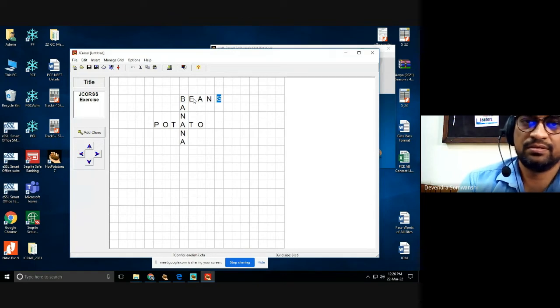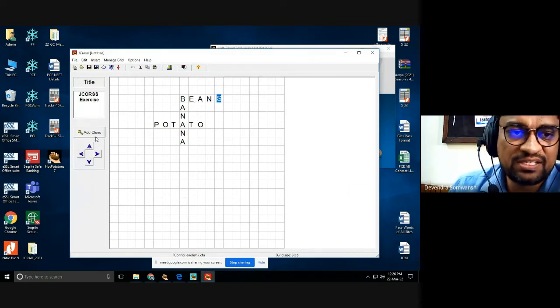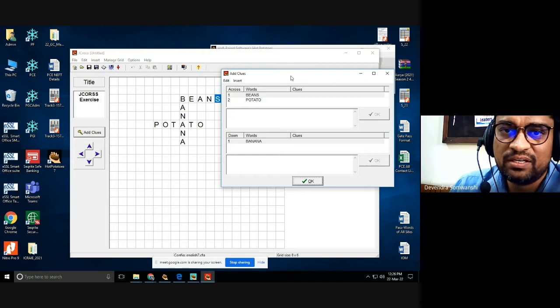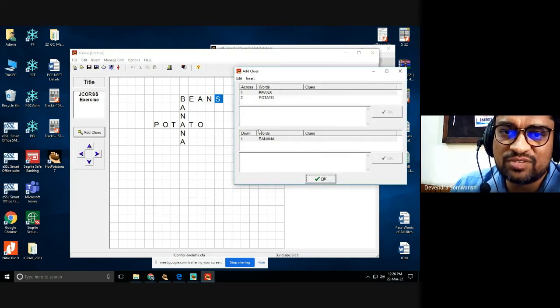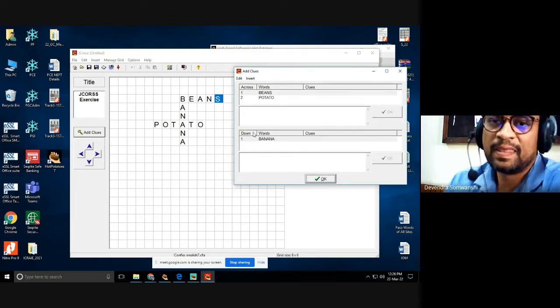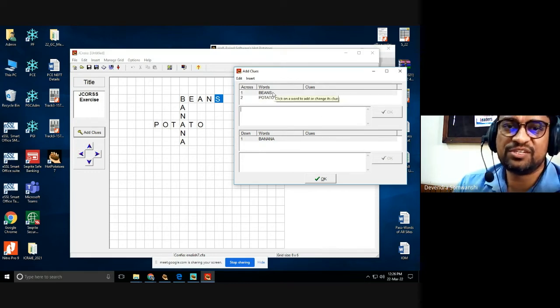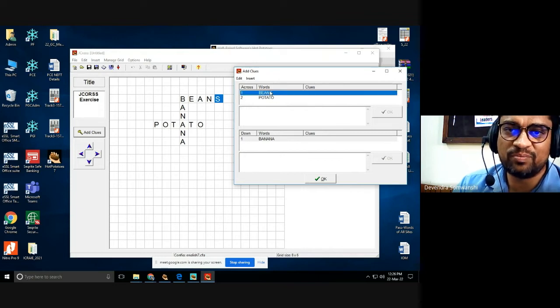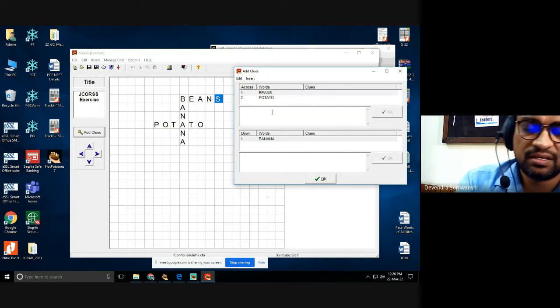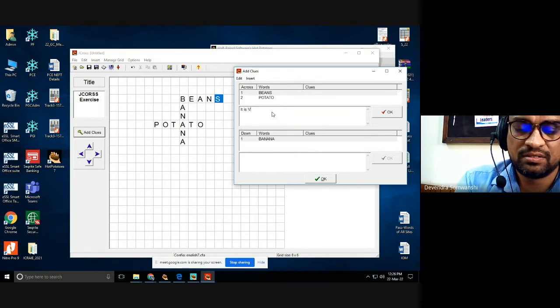Now if we see the clues, there will be two across words and one down. So two across, like beans and potato, and one down, banana. You can create the clues here which will be shown in the question. Like for beans, we can write here, it is green vegetable.